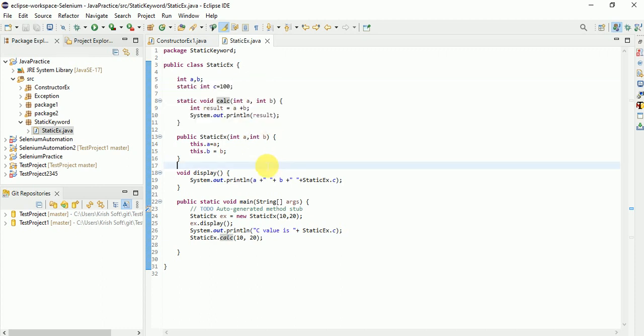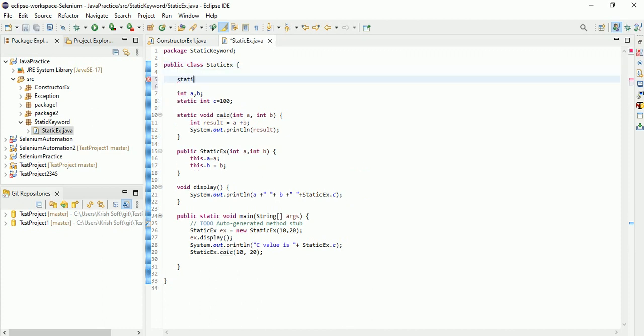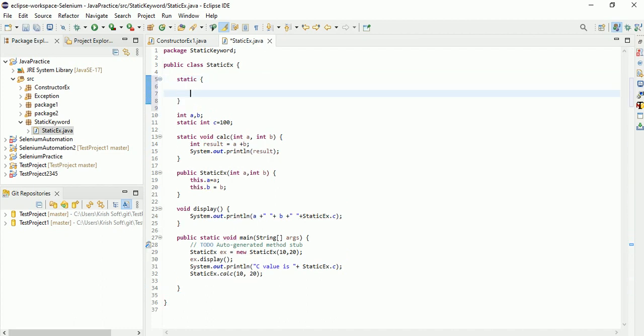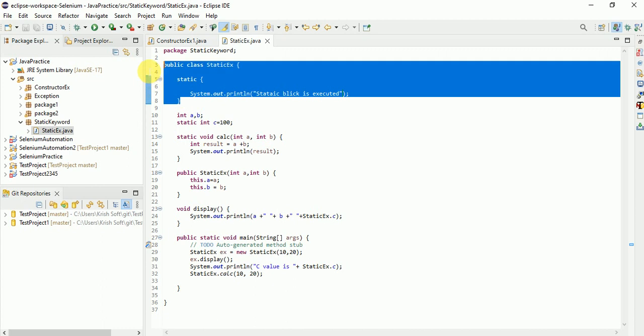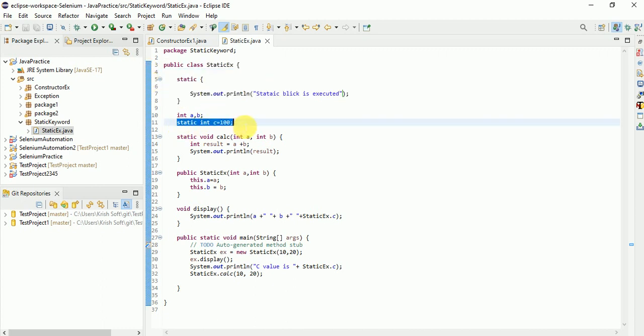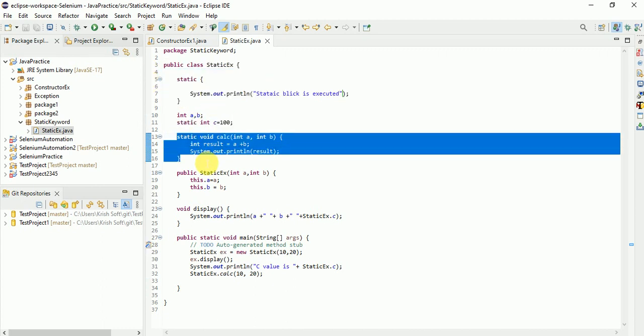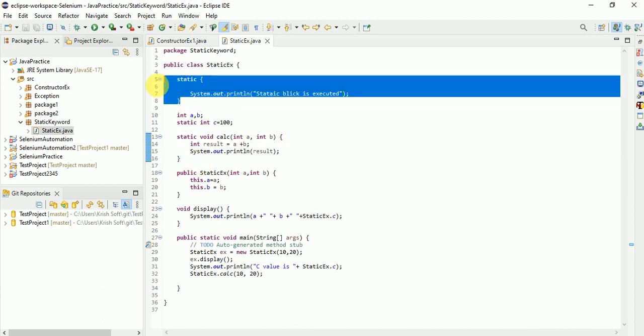And also I want to execute some data statically. Some block of statements I want to execute. This is my static block. Just I am giving, static block is executed. When will this static block be executed? Static variable we have seen, static method we have seen, similarly static block also will be there.